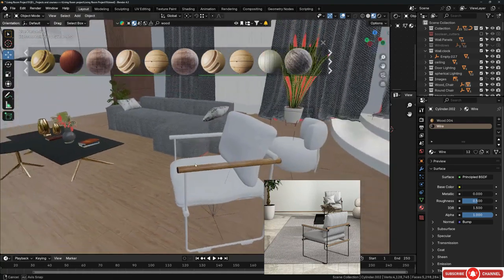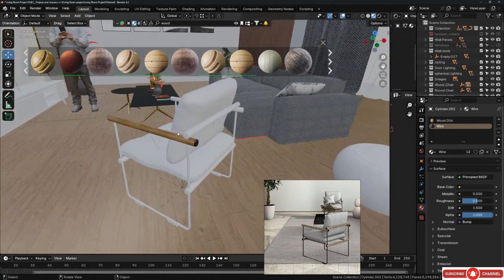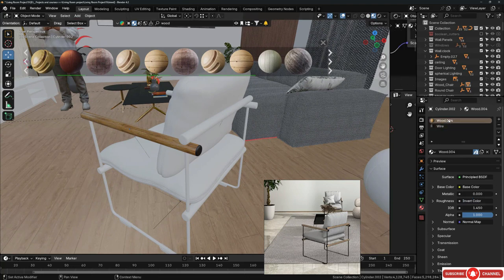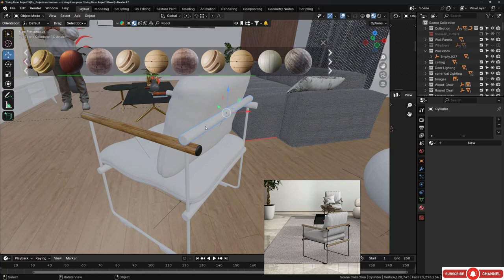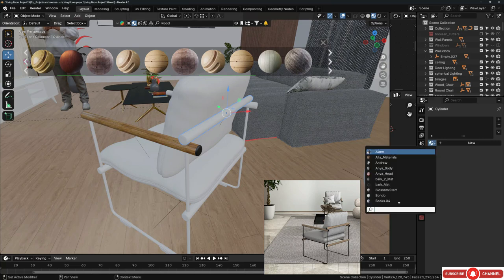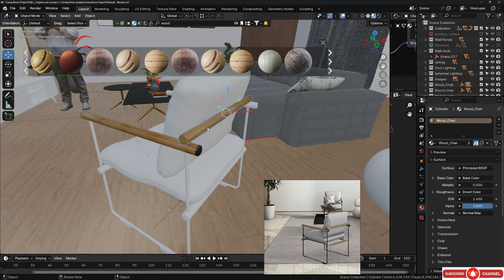Cool. And now I just need to do the same thing for all of these. So this material called wood 004, I will double click it and change this, typing, for example, underscore chair, just to recognize it. And now I will grab this and this, search for wood underscore chair, and then add it.